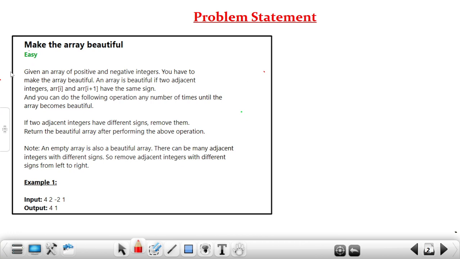Here is the problem statement and it says that you're given an array of positive and negative integers and you have to make the array beautiful. Okay, what's a beautiful array? So an array is beautiful if two adjacent integers array of I and array of I plus 1 have the same sign. And you can do the following operations any number of times until the array becomes beautiful. The operation is if two adjacent integers have different signs, you have to remove them.